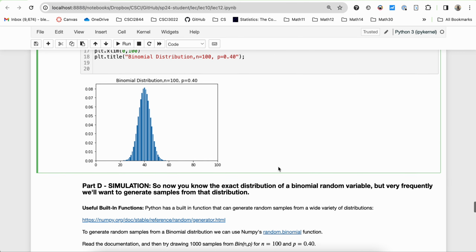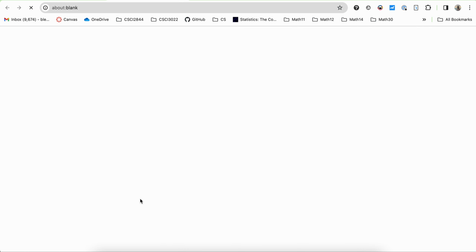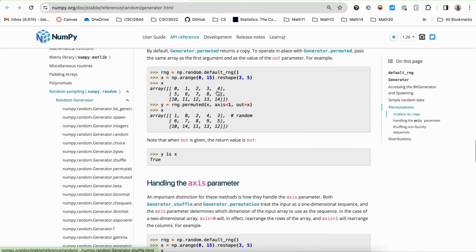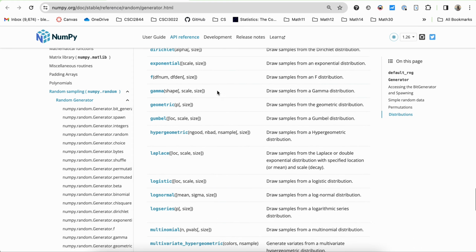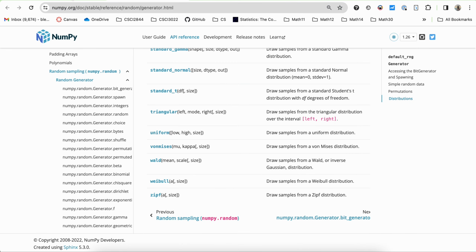Now, here we know the exact distribution, but now let's do the same idea that we did in the previous video. Let's actually sample from this distribution and then plot our empirical distribution. There are useful built-in functions in Python for sampling from a wide variety of distributions. Again, we can go to this random generator link, scroll down, and we're going to see tons of distributions we can draw samples from. So these will be very useful.